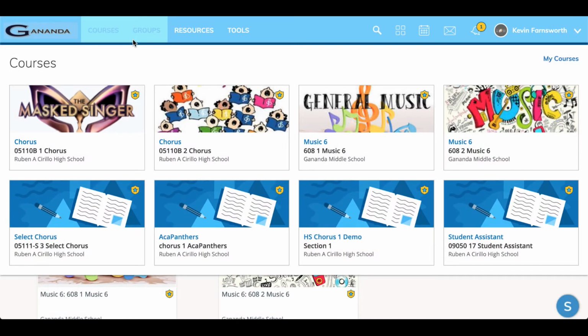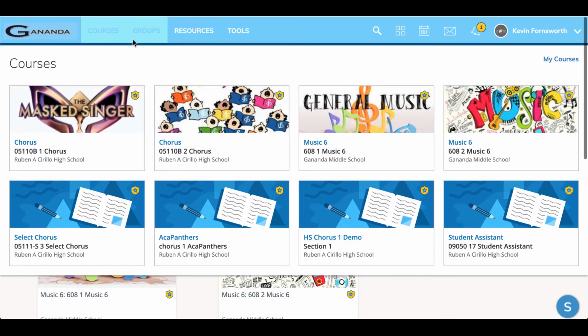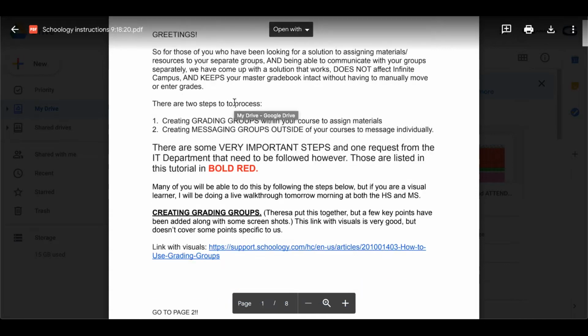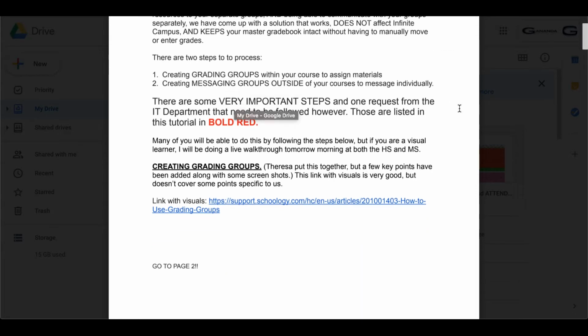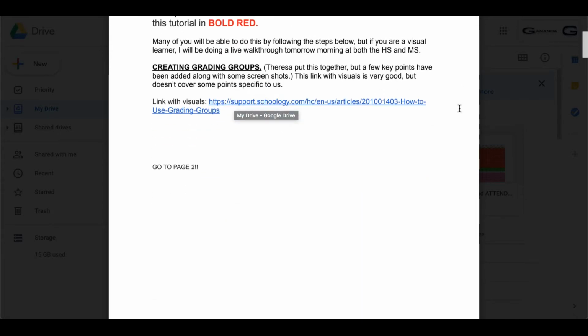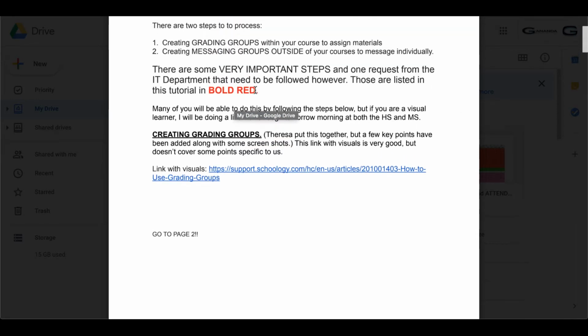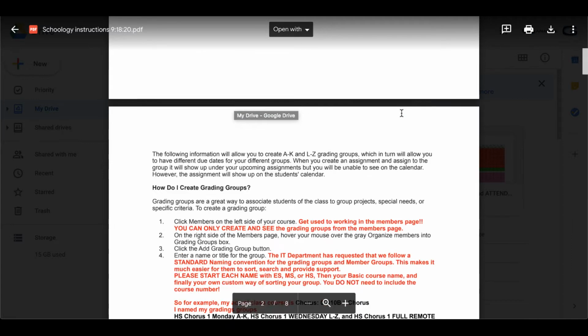Okay, I'm going to do a quick overview of how to create grading groups in Schoology and how also to set up messaging groups. You will want to refer to this document that I sent out. I shared this with everybody. I also sent it as a PDF file. So you do want to pay attention to everything that's highlighted in bold red.